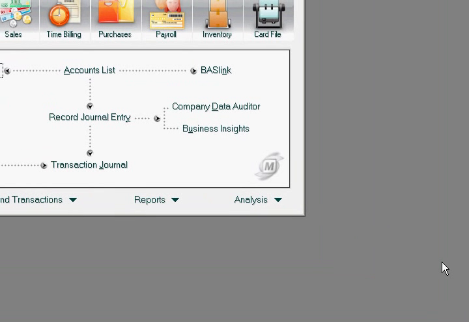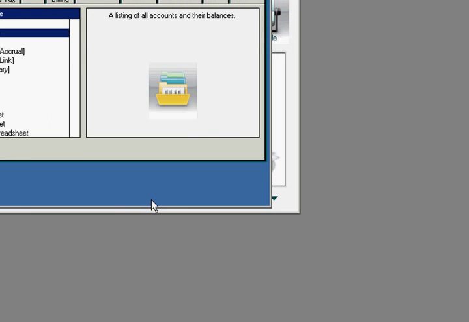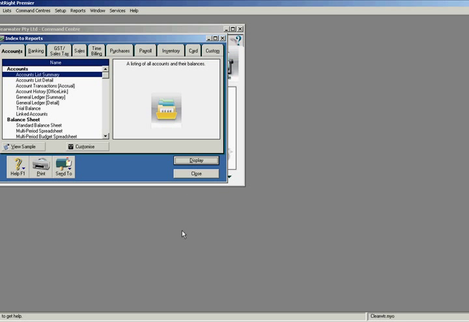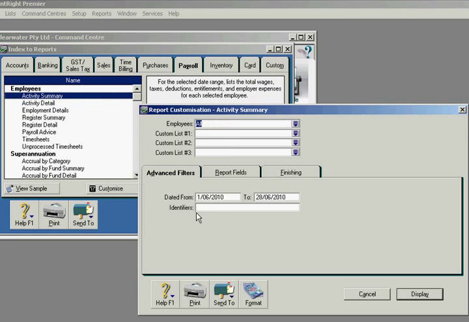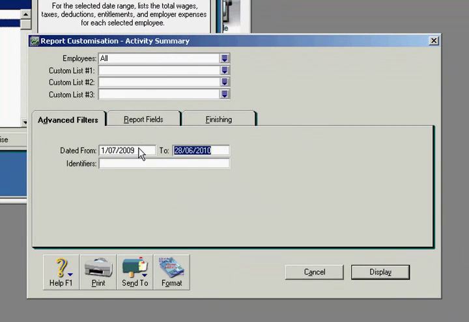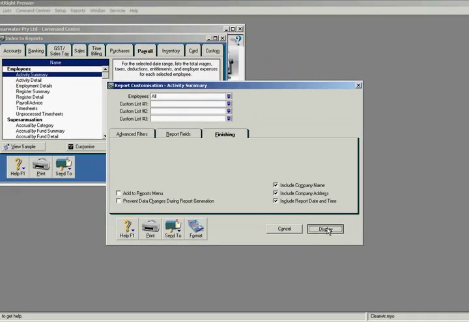Now, if you're running MYOB, you will have generated your group certificates using MYOB, in which case you can compare this by comparing the general ledger against the PAYG reports. So if we select reports and then payroll, we can take an activity summary report, select the relevant year, and then display this report.